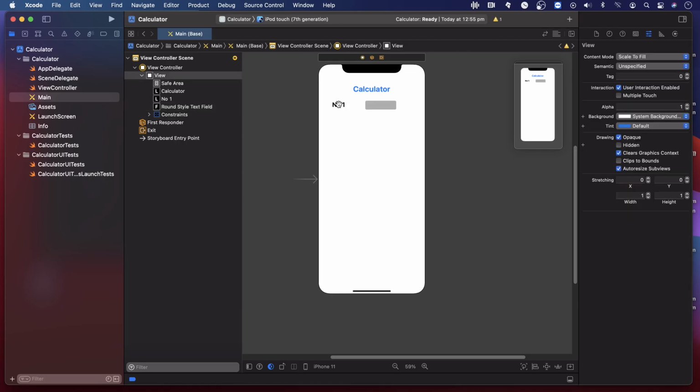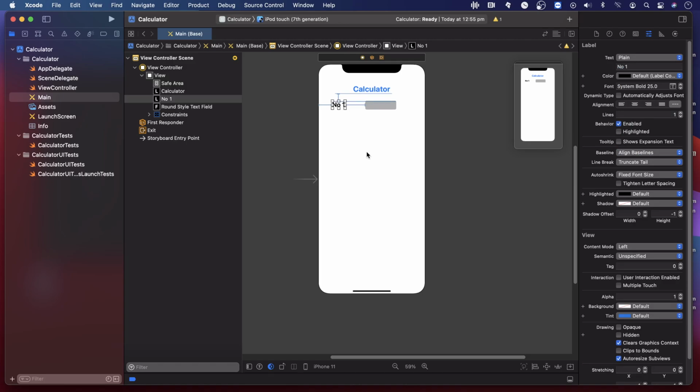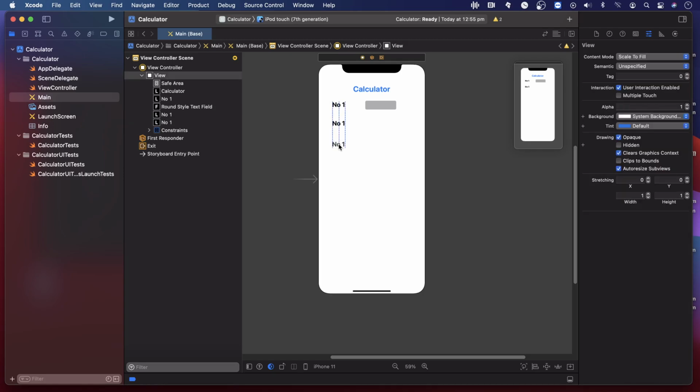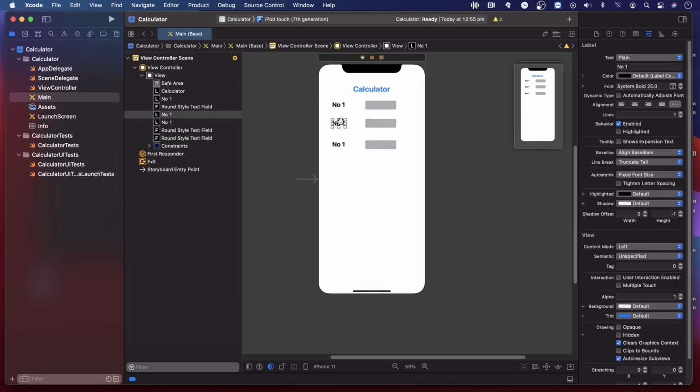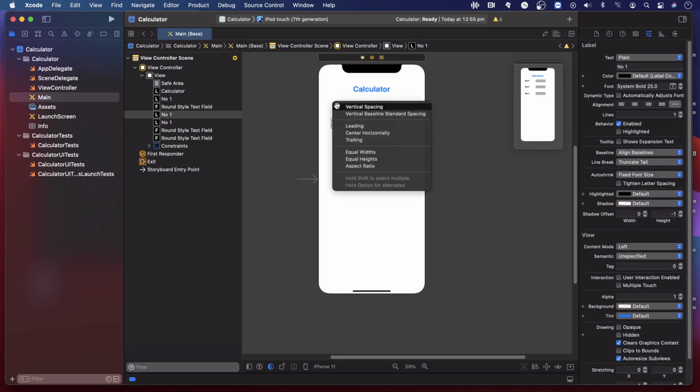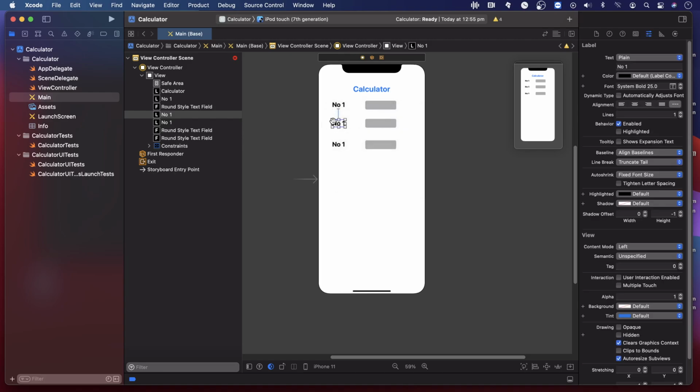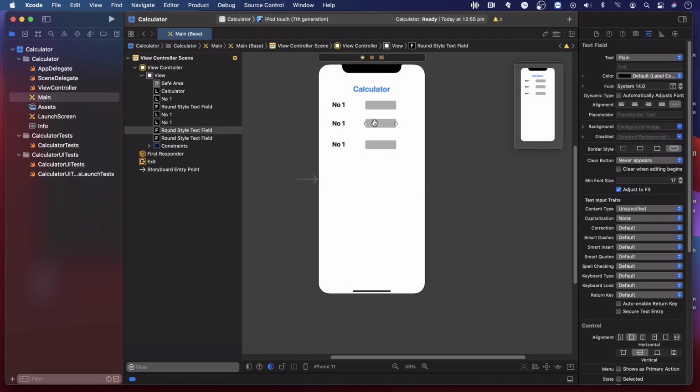Now you can copy this by pressing Command C and then Command V. Paste it so that you get the same look and feel, and then position it wherever you want, but you will still have to add constraints. Do the same thing for this, Command C and Command V one more time, and drag them like this, but you still have to give the constraints. Now let's give the constraints. Click on this, Control mouse drag and say vertical spacing, and then to align it to the first label, again Control drag and say leading, so that it aligns to the leading edge. Then click on this and constrain this.